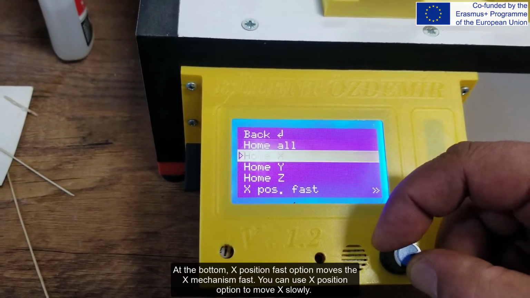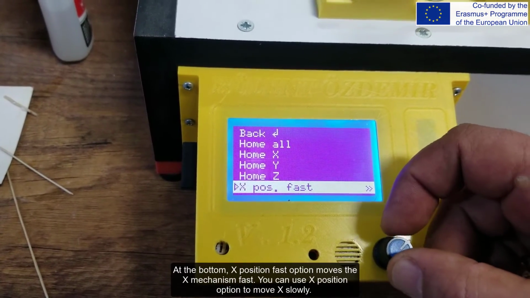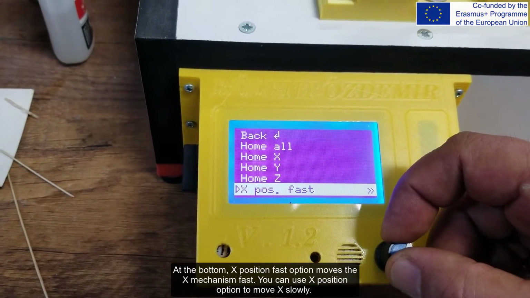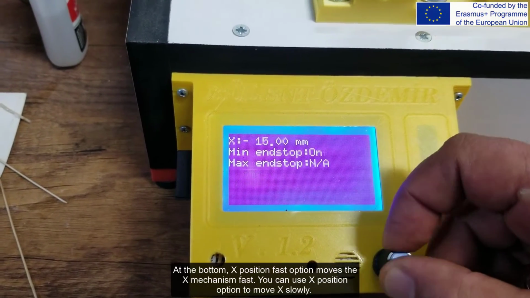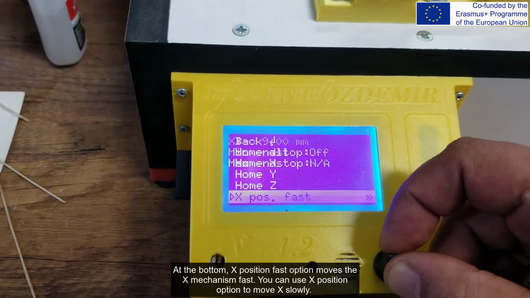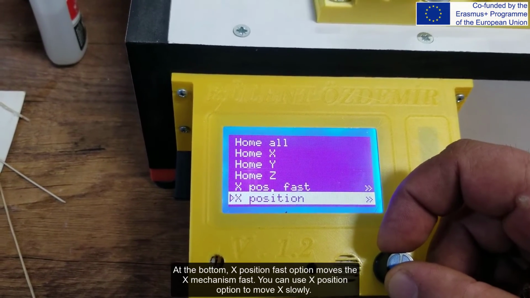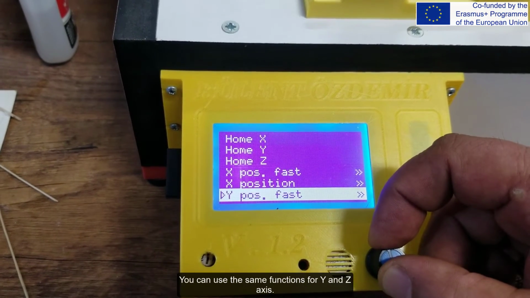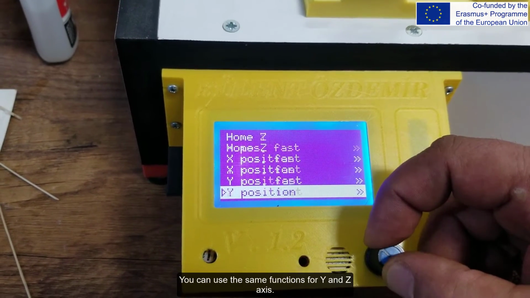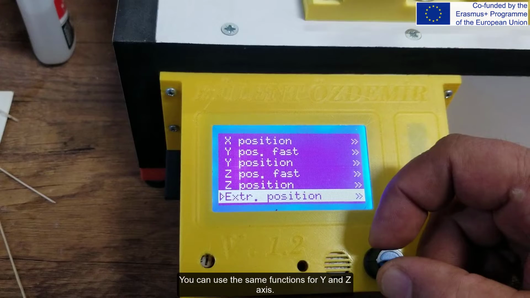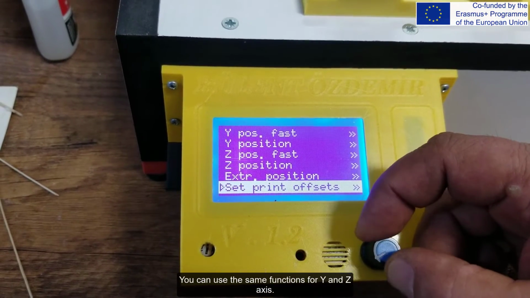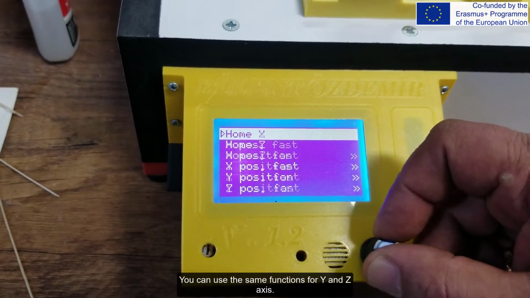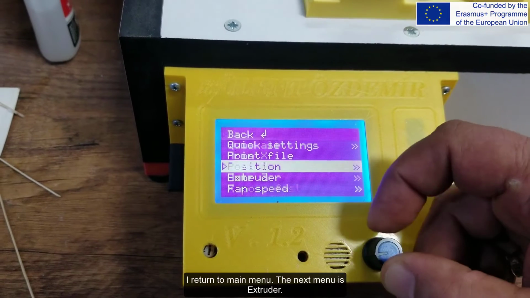At the bottom, the X position fast option moves the X mechanism fast. You can use the X position option to move X slowly. We can do that. Again, when we say X position, we can make slow movements of the X axis. You can use the same functions for the Y and Z axes. It is possible to make these movements. Let me return to the main menu again.